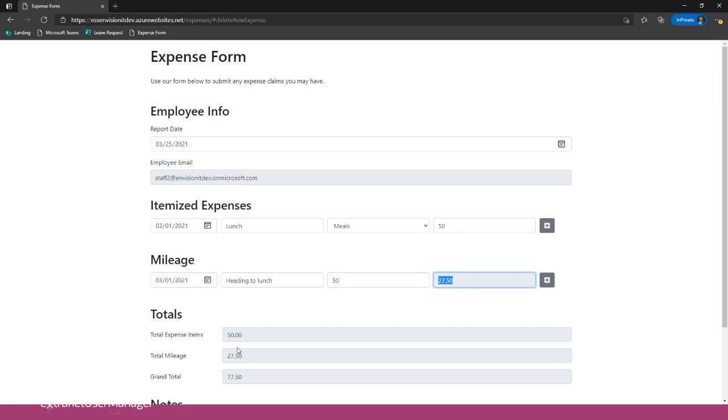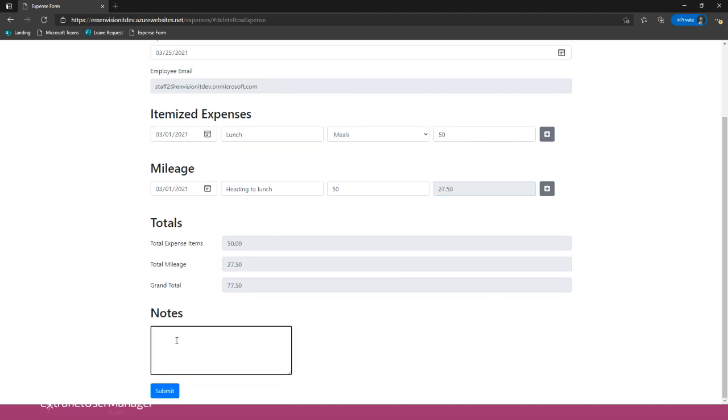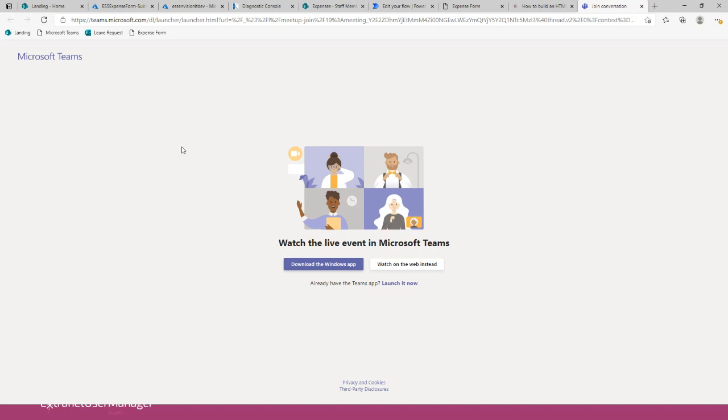And we see the totals update live as we're making changes here. So I can see my $50 total from expense items, my $27.50 from my mileage, and my grand total of $77.50. So I put some notes in here. Go ahead and submit that. All right, so let's flip now over to the back end side and have a look at what's happening there. So let's start with the app service itself.